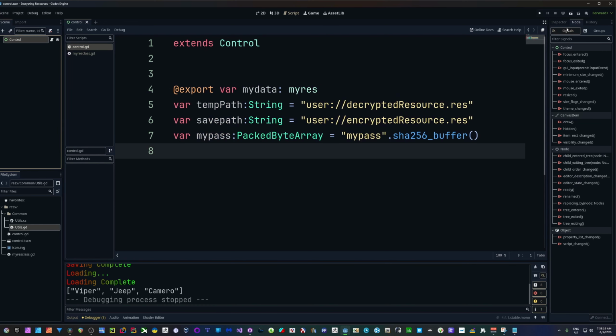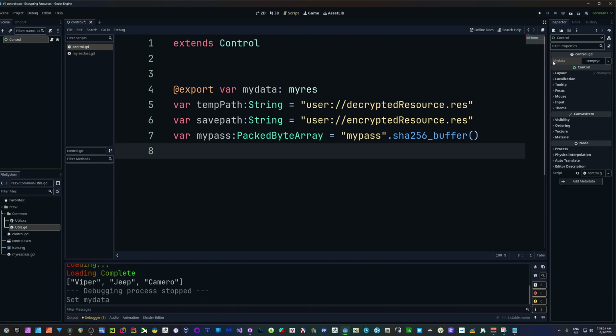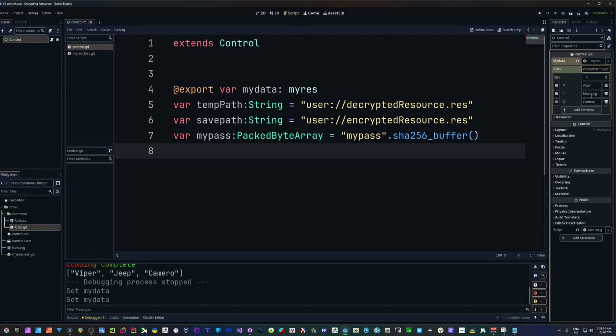When I look at it in the inspector, I can just go to my export of data here, drop down, new myRes, and I can open up the cars and we can see it's got data in it. So we have a custom resource, and it holds some kind of data for our game.